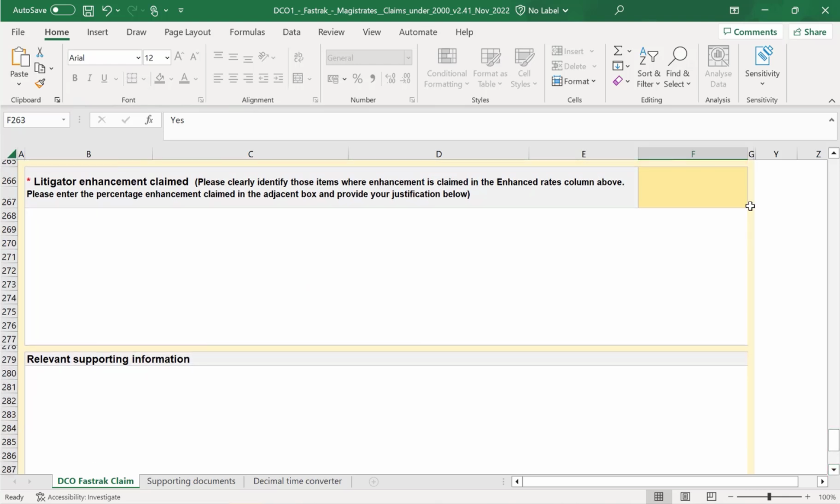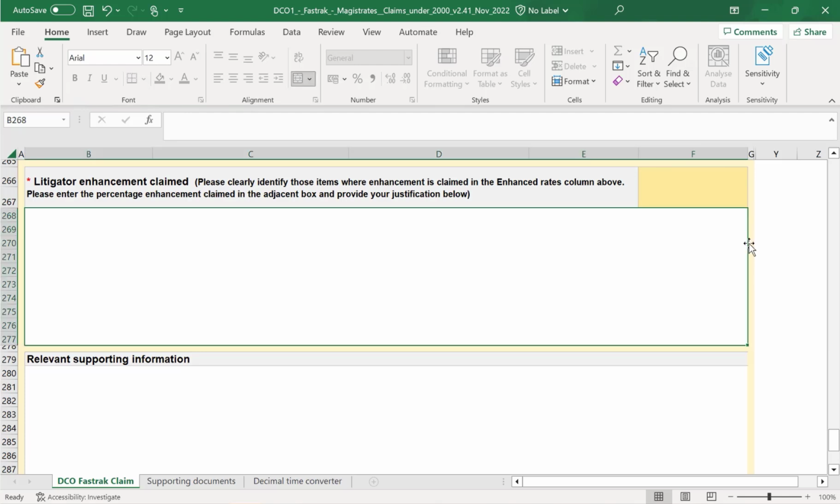The next section is for litigator enhancements. Costs are assessed using an hourly rate. This rate can be uplifted in exceptional circumstances. Your solicitor will make you aware if this is possible. Enhanced rates will be awarded at the discretion of the claim assessor.